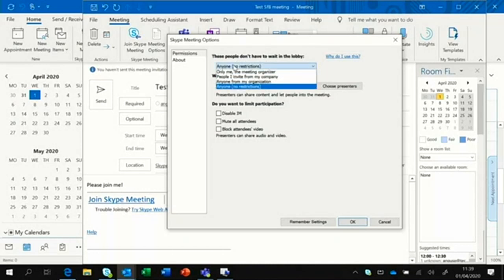Typically, I would recommend that anyone from my organization is allowed to come and join a meeting straight away. What's been set in this particular organization is anyone, no restrictions. So anyone can join the meeting, whether they're inside your organization or outside your organization, and they come straight into the meeting. You may want to consider changing that to anyone from my organization. It depends how you wish.